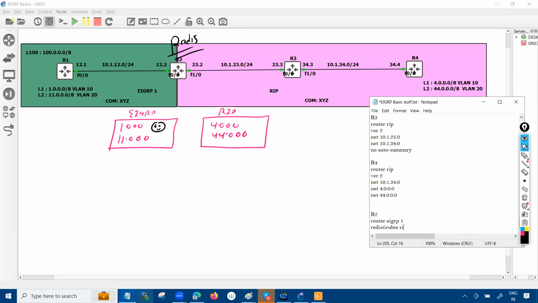And what I'm going to call? I'm going to call the RIP protocol. So I just need to call the RIP. So whatever the route version in the RIP protocol, bring into the EIGRP. Now wait a minute. If I'm just going to put this command redistribute RIP protocol, then what happened?